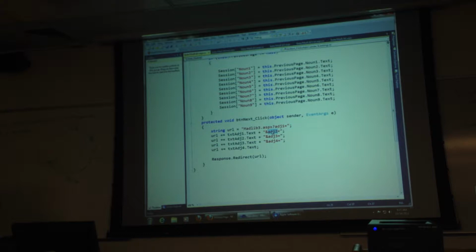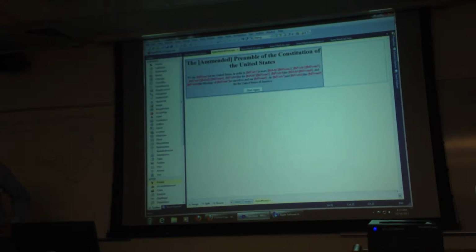Session noun 1. It's a Madlib 2. Remember, these things will be case sensitive. So if you named it session capital noun 1, that better be what you're trying to pull it out of on the final, in Madlib final.